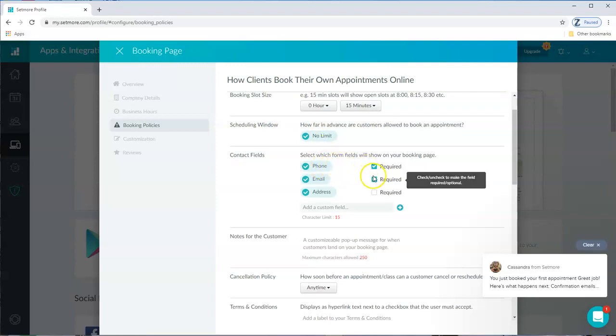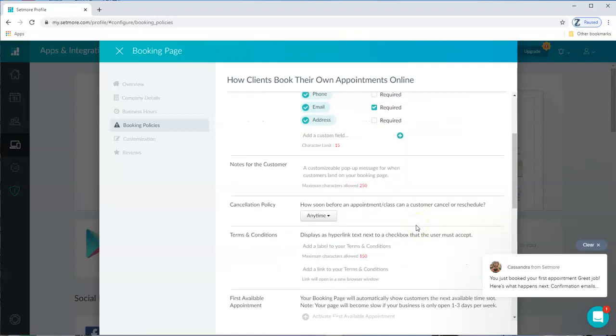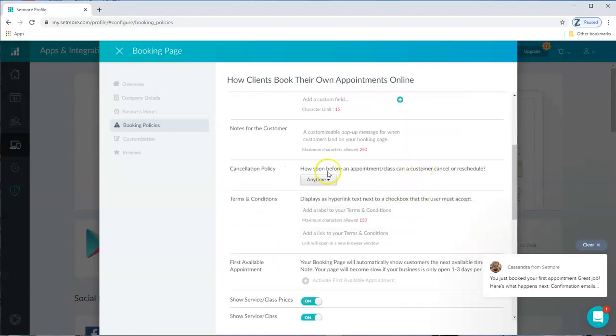Your contact fields is what you require from them. Right now, all I require is just the email, but if you want to do phone, you can do phone. If you want address, you can do address. And if you decide you don't want to do either one of them, you can just uncheck the box. Any notes for the customers, you can add that information in if you want to make a note to them as if you want them to do something else after they book.